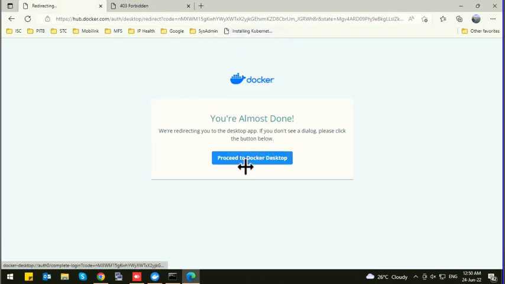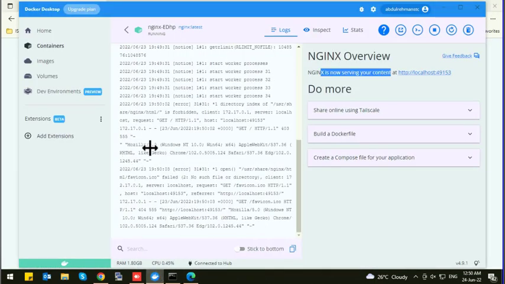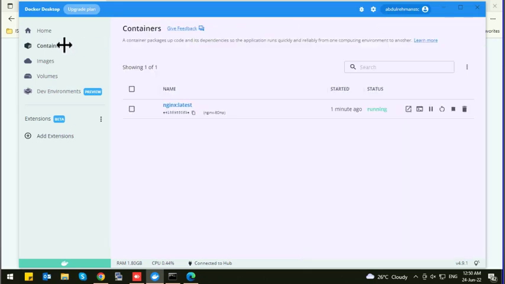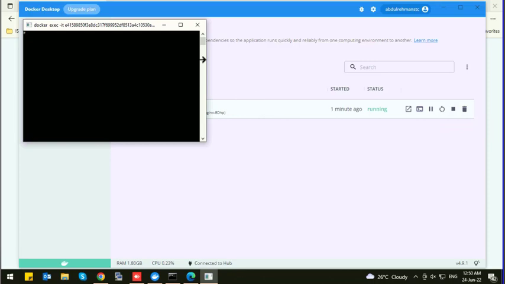Proceed to the Docker's desktop. Here are the logs of your Nginx machine. Now you can go to the containers. You can see the nginx:latest container is running. You can restart it, you can pause it, stop it, delete it, and you can also open its command line. The command line of your Linux container where the nginx is running.